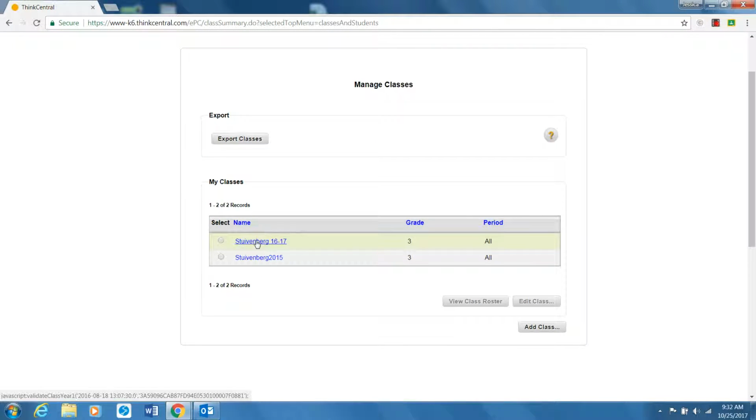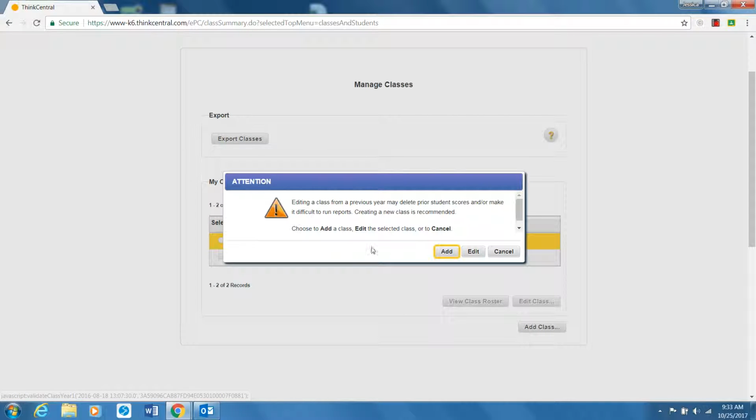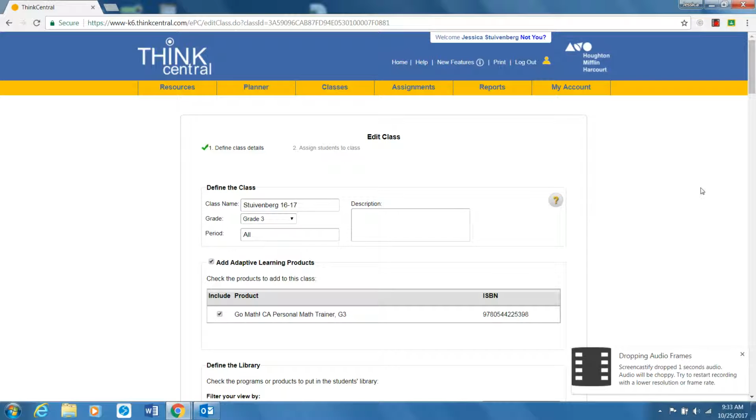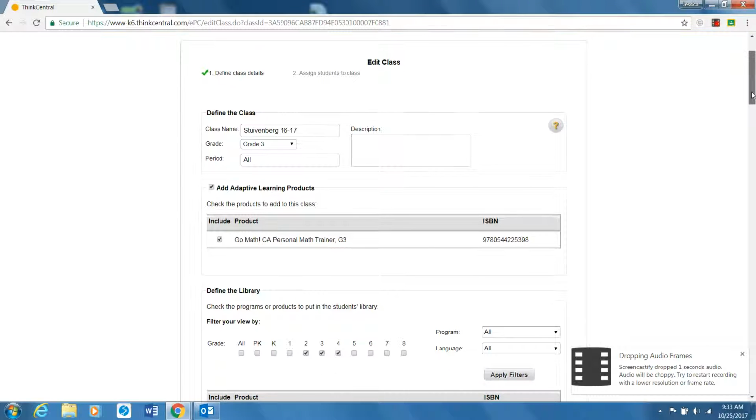And I'm just going to show you, this was my last year's class. You can edit your class and add your students. It says add a class, edit a class, or cancel. What you would do is you would add a class. I'm just going to edit a class just to show you what the screens look like.